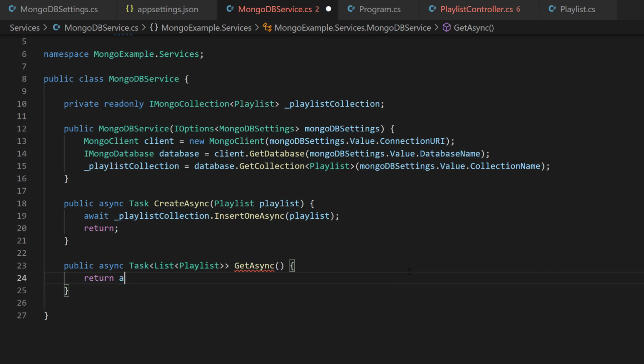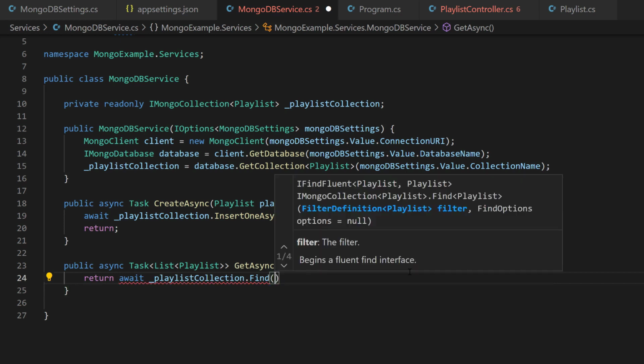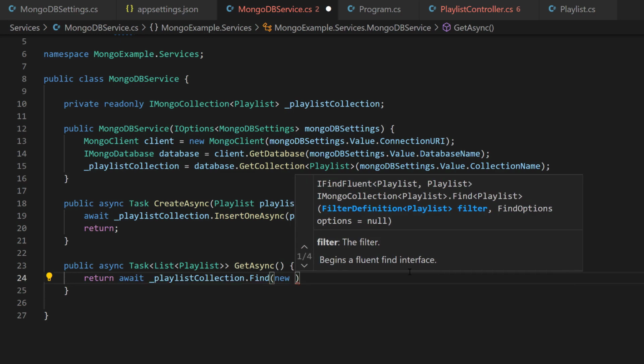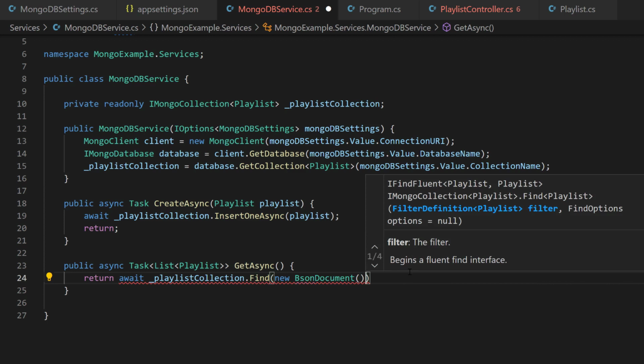We're going to say await playlistCollection.Find. We could easily do FindOne if we really wanted to, but we're going to do Find. We're going to say new BsonDocument. So we're going to have no filter criteria added. It's just going to be an empty BsonDocument.